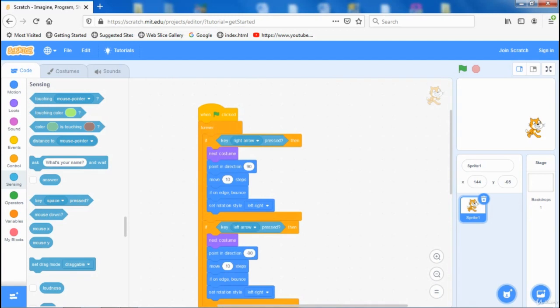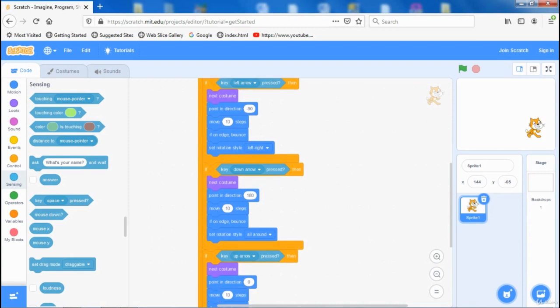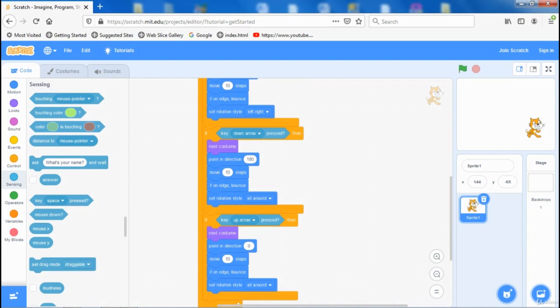Okay, I will decrease for a while, so I hope that everything is clear now. So everything starts when we click on the green flag. At that moment our forever loop will be on, and inside the forever loop we have 4 if conditions. In any of these conditions we check which key is pressed.